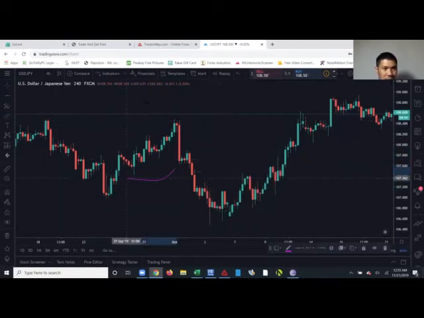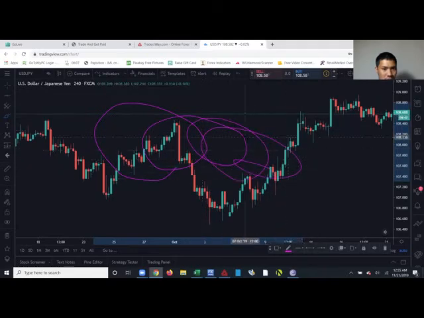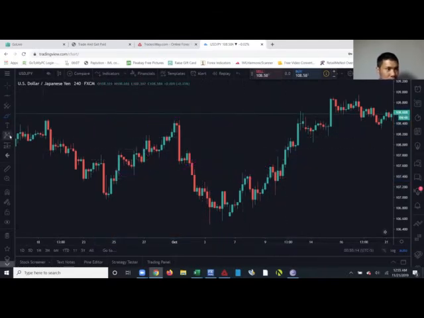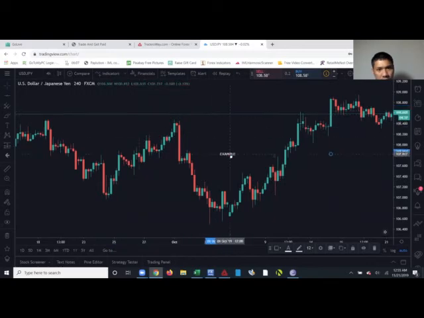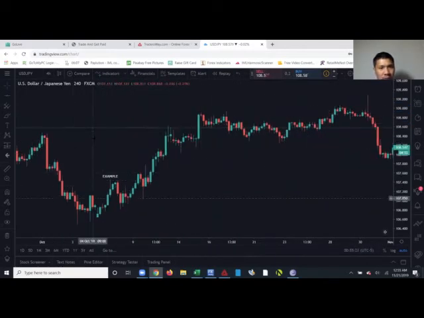Then you have your paintbrush here. Then you can write text on here too as well. So TradingView is good for studying. It's very good for studying and making notes. That's one thing I like about TradingView. It makes it easy to do that, unlike MT4, where it's not that easy.